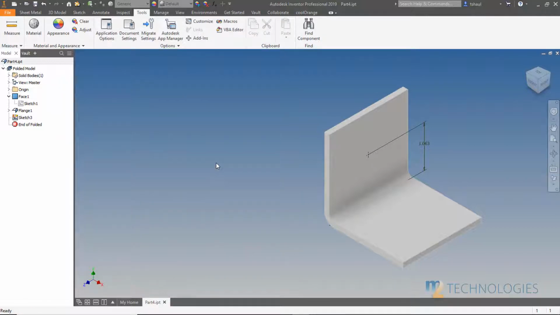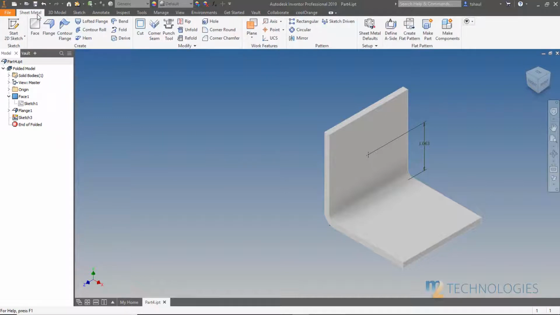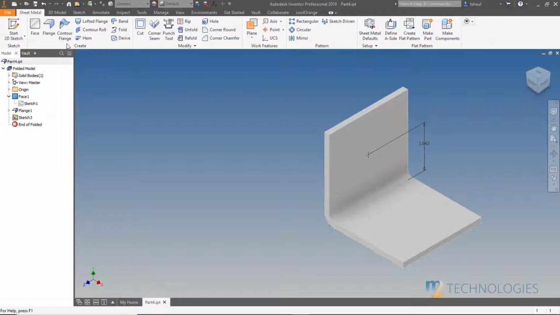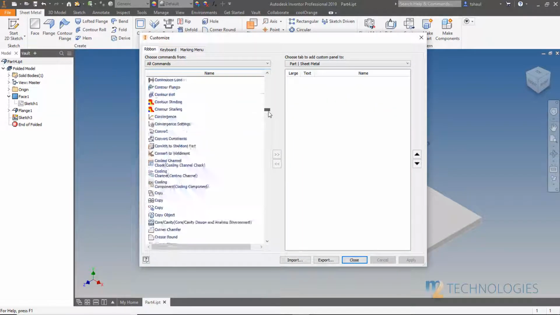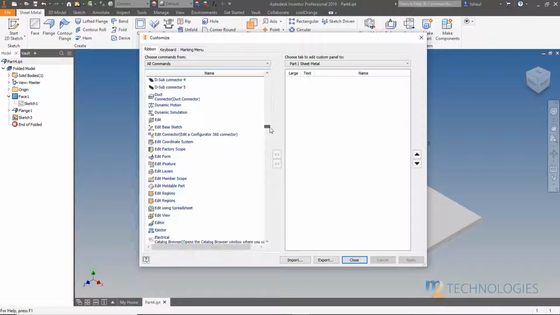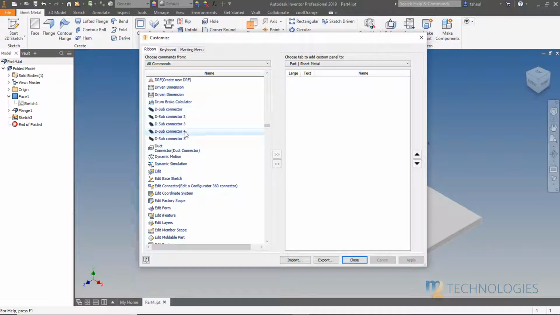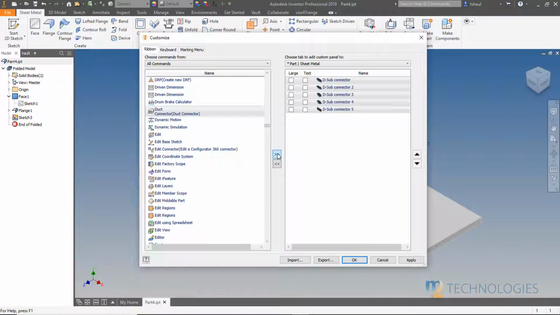Once you have all your iFeatures saved into a particular location, what you can do is customize the interface. By right-clicking on one of the ribbon tabs, Customize User Commands, you can dig through all the different commands in the software. If you look through this list, you're going to be able to locate your iFeatures. All you have to do is specify the iFeatures that you're interested in and add those to a custom panel in a particular environment. So in this case, you notice this is the part environment, the sheet metal.